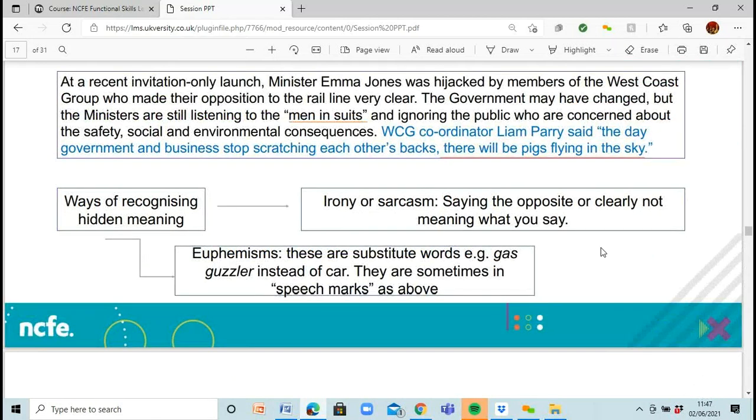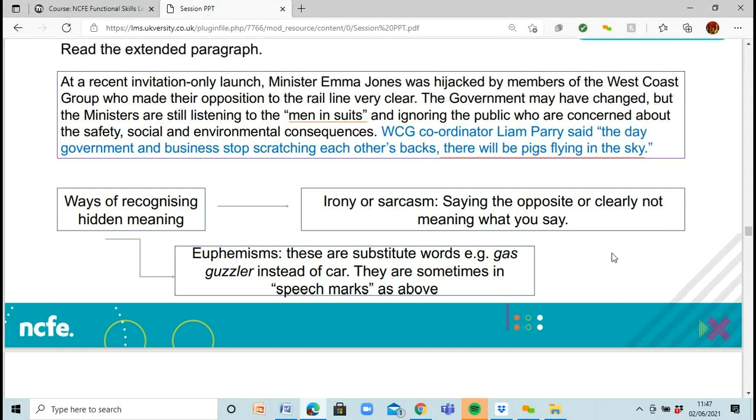And then again, there's euphemisms. So if there's something like gas guzzler, if you're doing a text where you're talking about a car, but instead of saying car on it, you might write gas guzzler. So sometimes when there are speech marks above some words, that will show either sarcasm or it'll show a euphemism where someone is saying something different to what they really mean. So if you see this on here, these two sentences or these words.